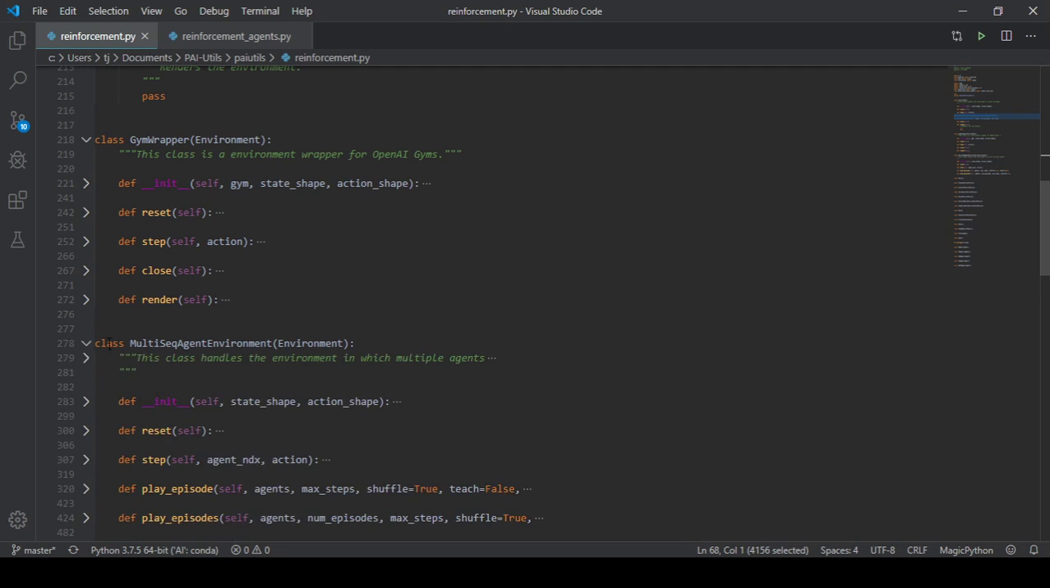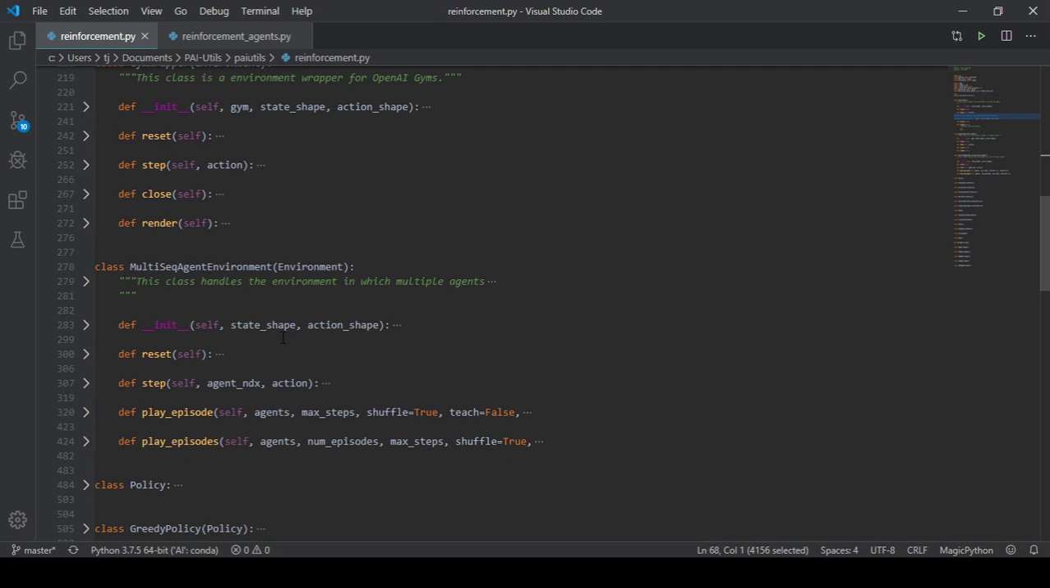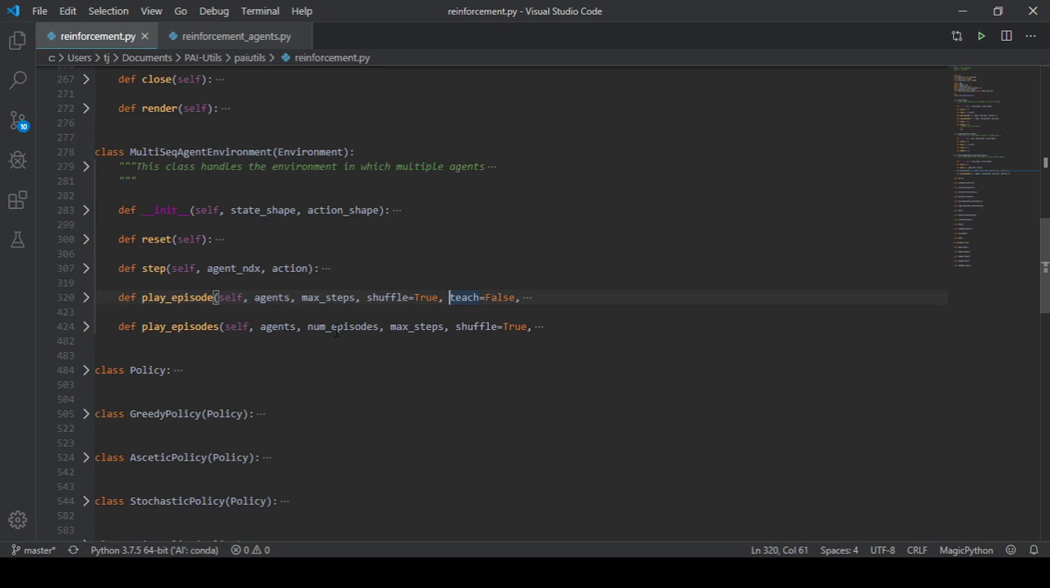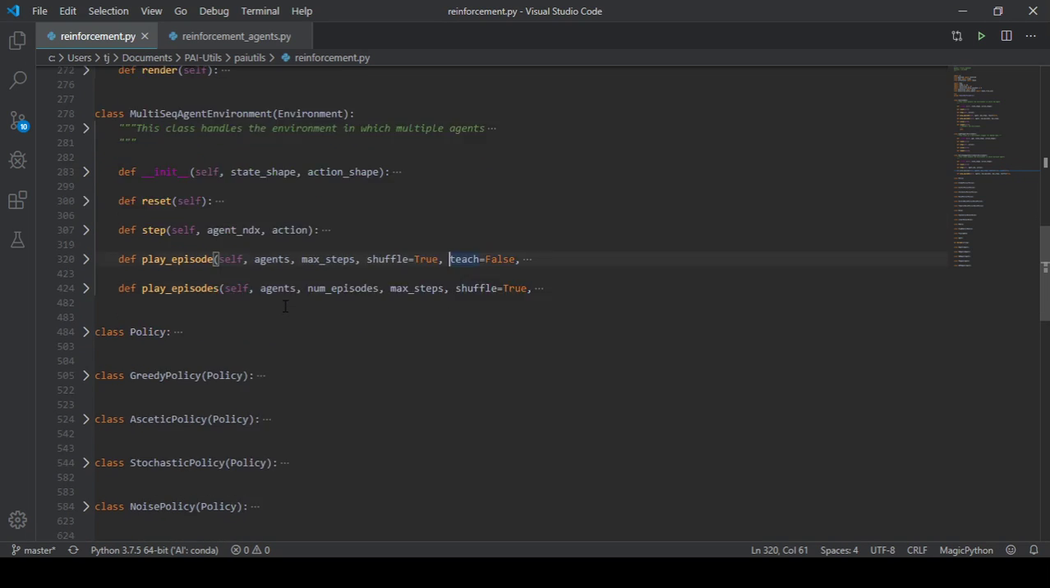And then we also have this environment right here. This environment will allow multiple agents to compete against each other in a sequential manner, meaning you can have two agents, and one agent will go and another agent will go, and then it will repeat that. You can also shuffle it. That's an option for the play episode right here, and you can shuffle it so that the first agent doesn't always go first in a game.